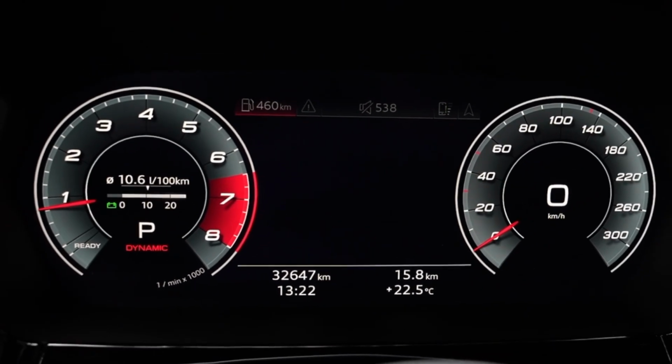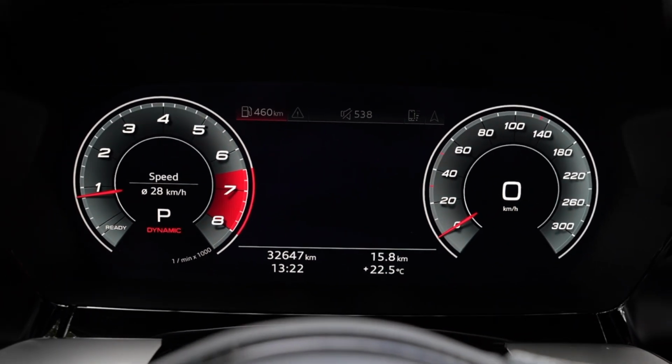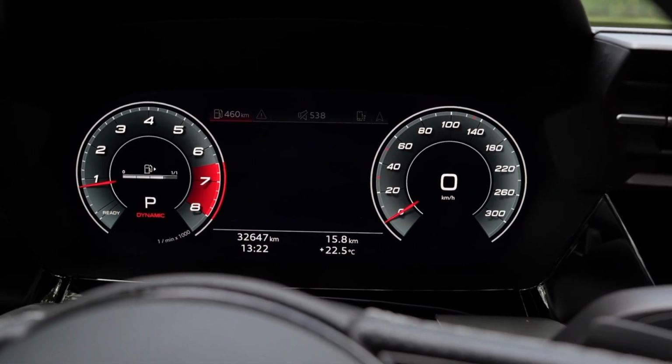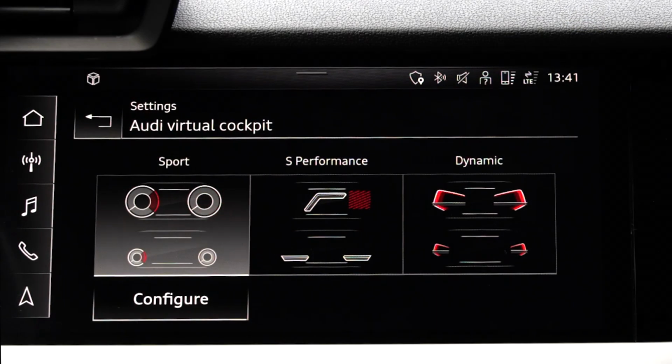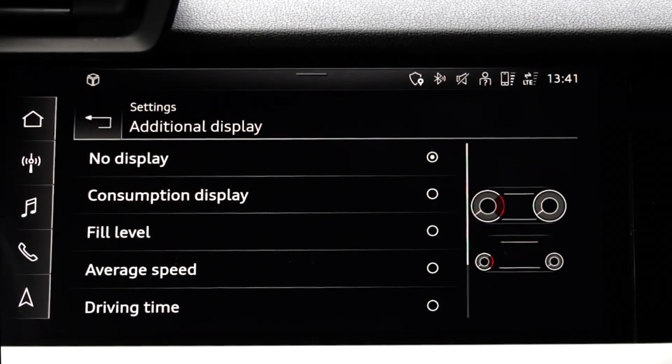Besides that you can change the layout of the virtual cockpit, you can also configure the additional display to your preference by just clicking on Configure.